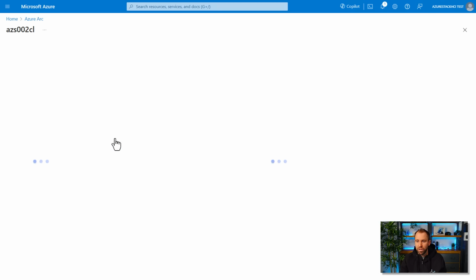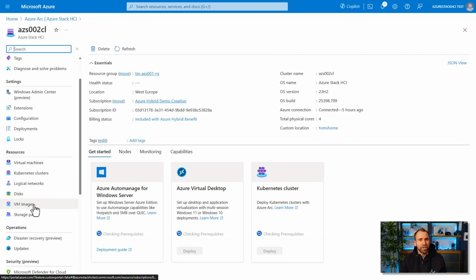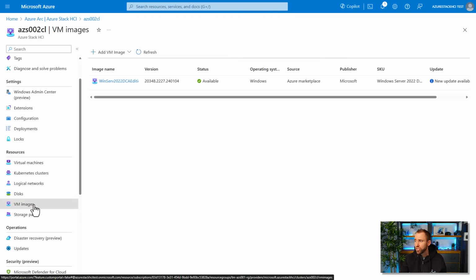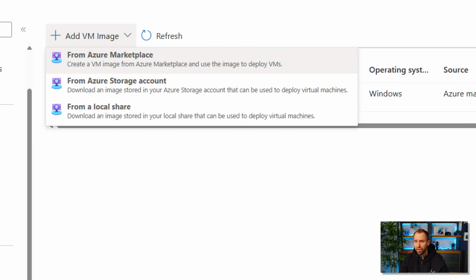Now, another big benefit of running virtual machines on top of this is that it's not just that you can bring your own virtual machines, your own images, but you can also use the Azure Marketplace. So to create virtual machines, again, you can create your own images here, but if you click on this, add a VM image, you can see here you have different options.